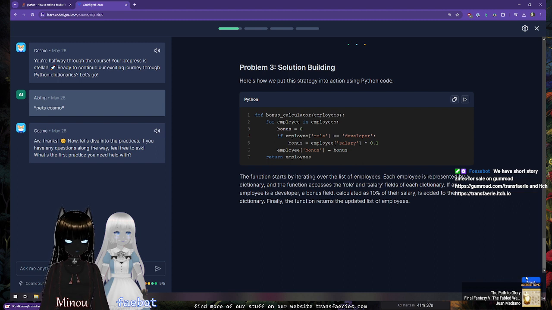Employee role equal developer. Bonus equal employee salary times 0.1. Employee bonus equals bonus. So this updates every employee in the database and gives them a bonus of 0, and it gives developers a bonus of 0.1.